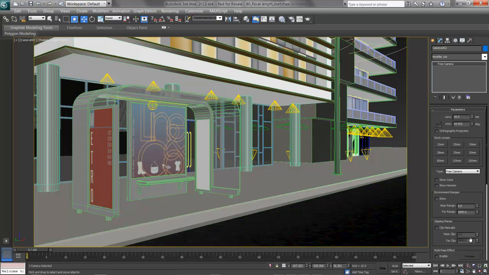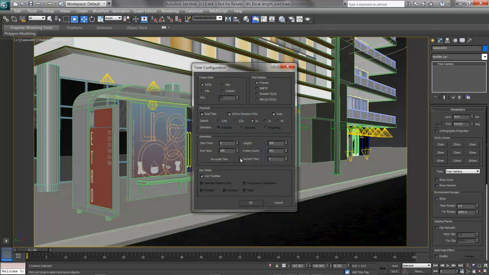seconds. I'll give myself some more time by clicking on the Time Configuration dialog on the bottom right of the screen. We'll run at a custom frame rate of 24. This is the frame rate of film, and it's also a slower frame rate and hence less frames to render when you're rendering your work.